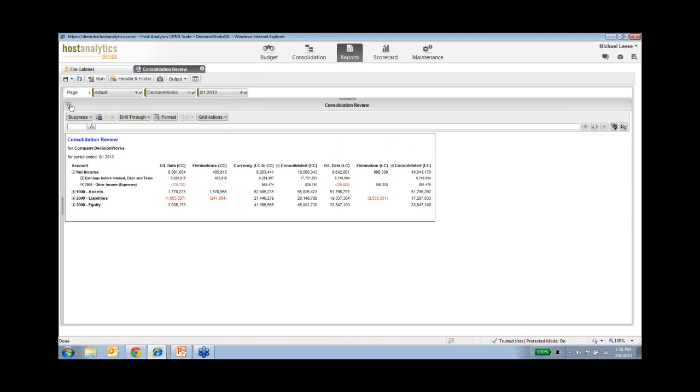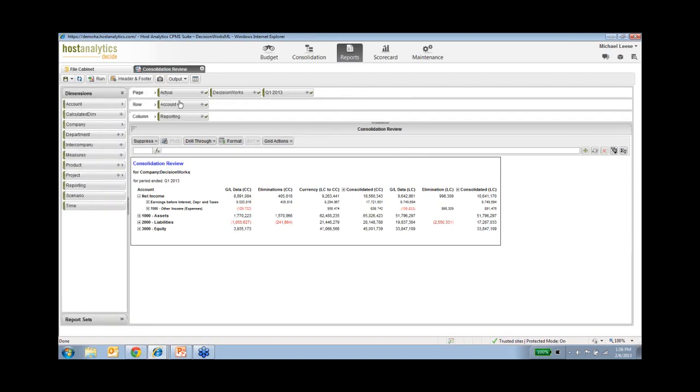And just quickly, if we expand this triangle up here in the left-hand corner, you'll notice all the different dimensions. To write a report like this, across my page, I asked, what do I want to look at? I want to look at my actual dimension for the organization for this specific time period. And down the rows, I have whatever chart of accounts I've selected, and the reporting dimension. Did I want to look at it in common currency or local currency? At any point in time, you can move these different dimensions around, or you can add additional dimensions to the report as well.